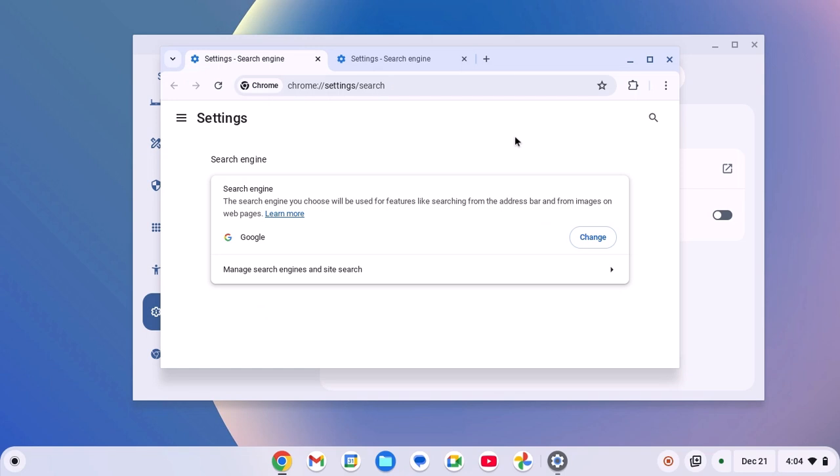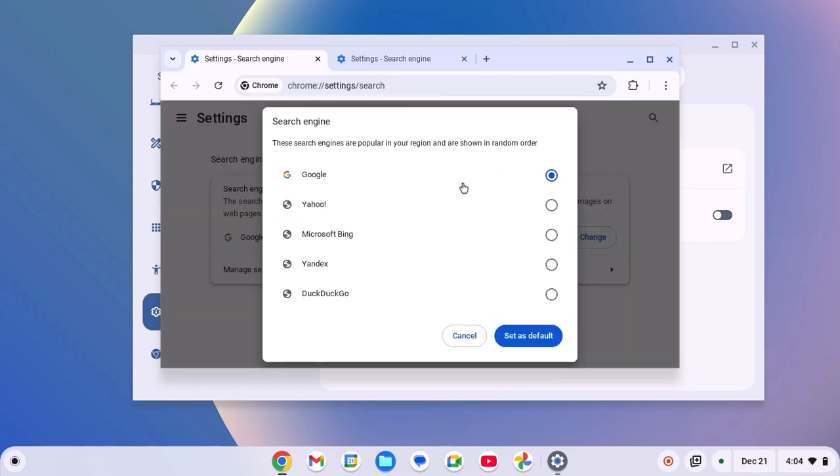It will open the search engine settings page. Here click on Change. Now from the list of different search engine, select DuckDuckGo. Then click on Set as Default.